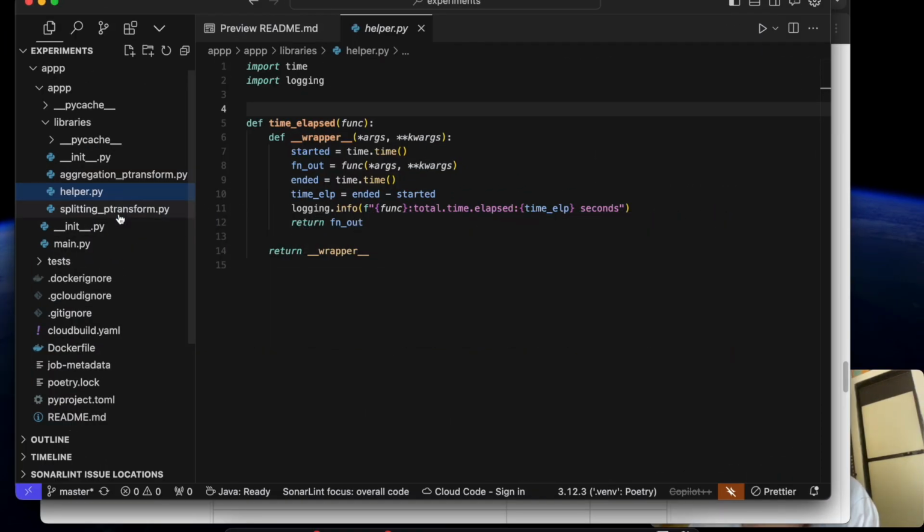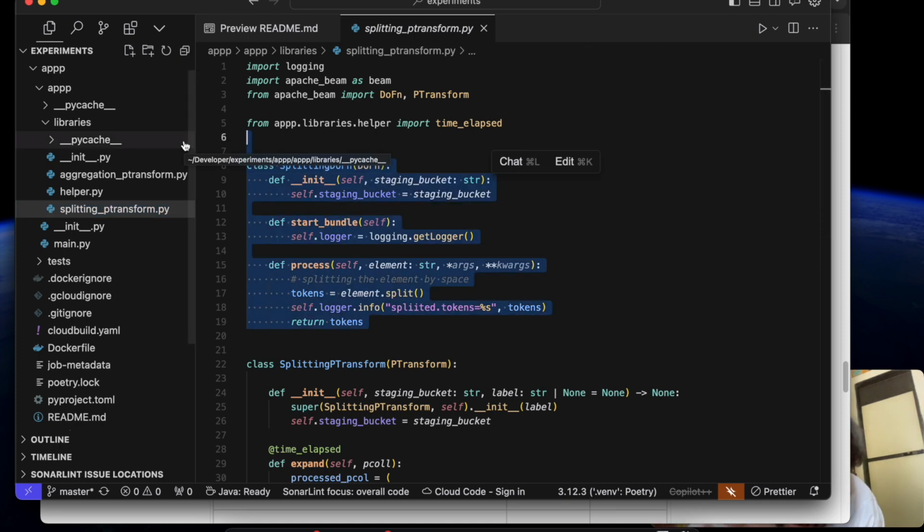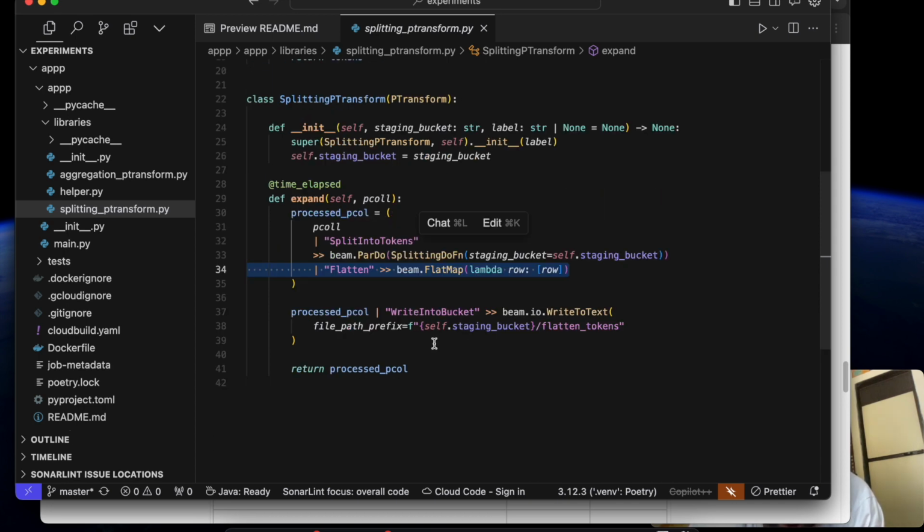Okay, now this is the splitting transform that we are performing. This is called DoFn. It is applying to each and every row in a parallel execution environment, and this is the p transform that we have created. Now in this p transform, you can read that it splits out the tokens and applies a flat map, which is a very basic flat mapping, just to flatten out the array of arrays. That's why.